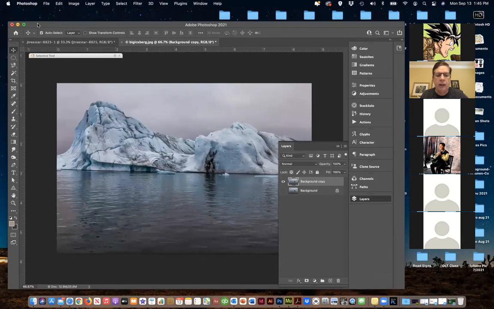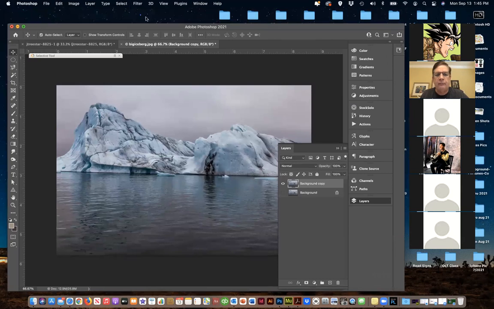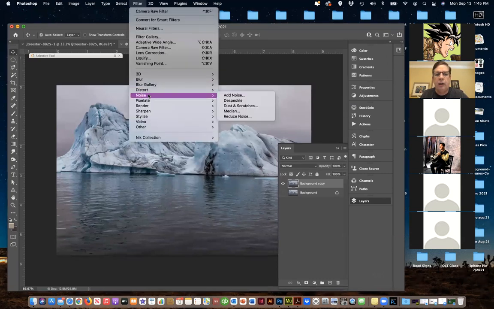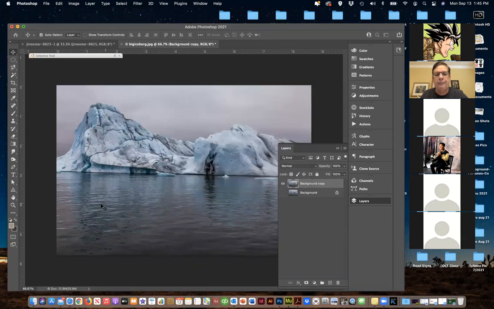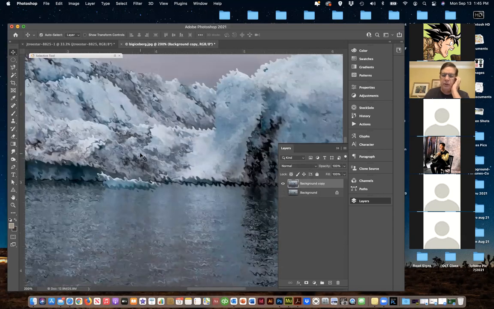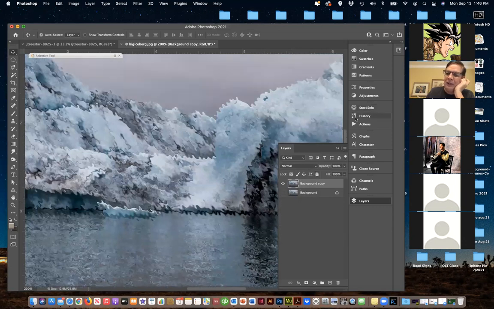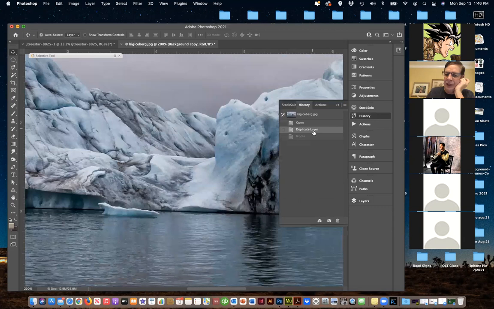And with Photoshop, if I start to do a filter on this, and I'm going to do a ripple effect. There we go. So we did that. And we can see it made the picture all blurry. There's ripples going on. And you notice it just did it to the layer. There's no apparent way to go back and change it or fix it. The only thing we can do is go back to our history and undo it.